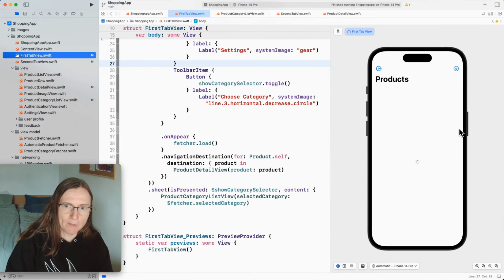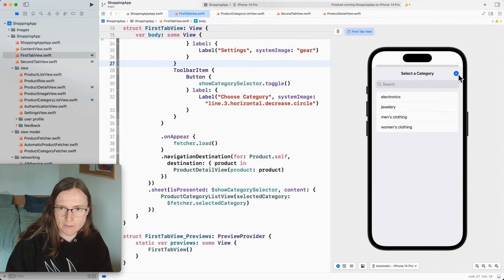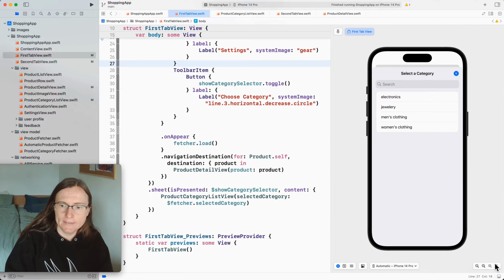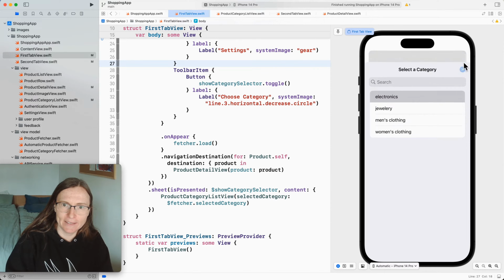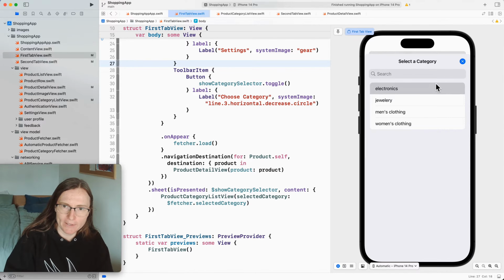Go back to my first tab view where I implemented the sheet. So I open and I press here, and we are dismissing this view. Now, there's still one important thing missing. When I select something here and I leave, my view doesn't update. I need to actually call fetch here. Basically, in this example, when I dismiss this sheet, I want to execute the fetching for this category.